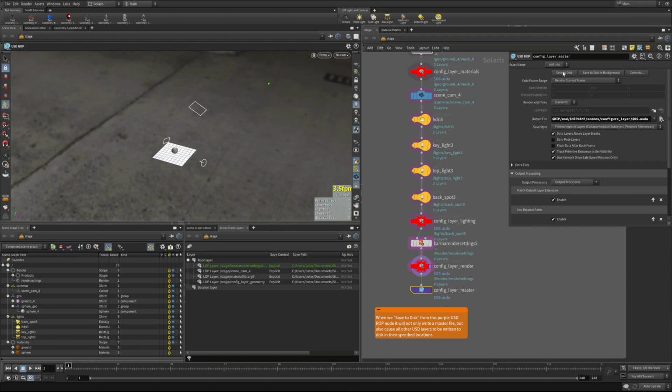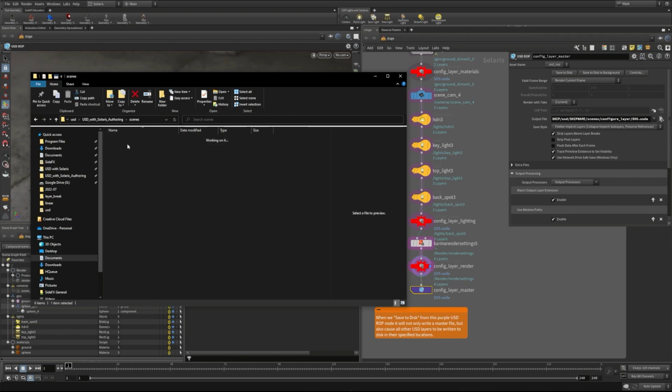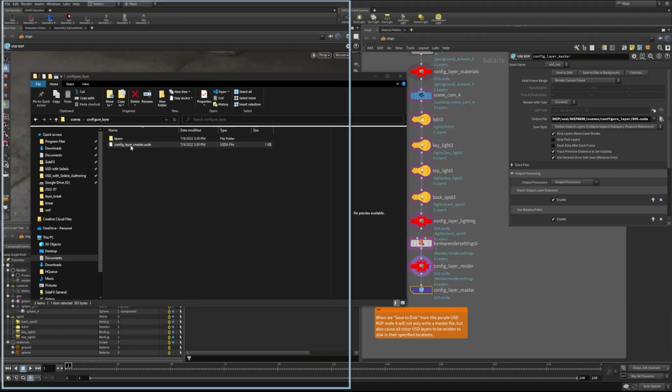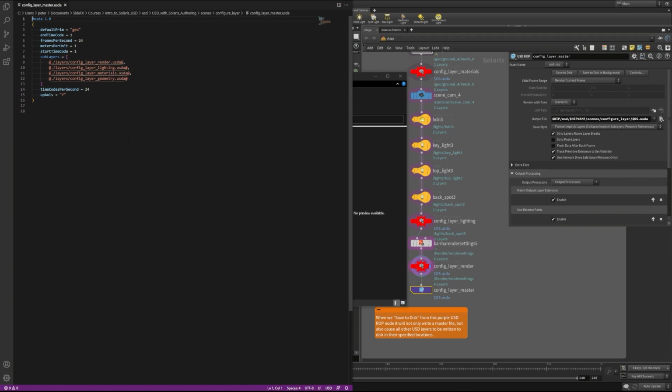So let's hit save here. And the really nice thing that's going to happen is if we open up our scenes and go to our configure layer, not only did it save out this file here, but it actually saved out in our layers folder all of the other files that we were looking for as well. So now if we open up this configure layer master, we're going to see that this is just a really simple file, and it has our render, lighting, materials, and geometry all sublayered in there. This is a very simple scene, or simple file, I should say.